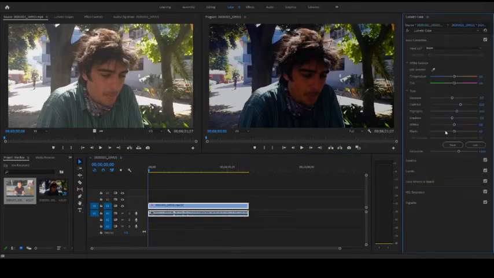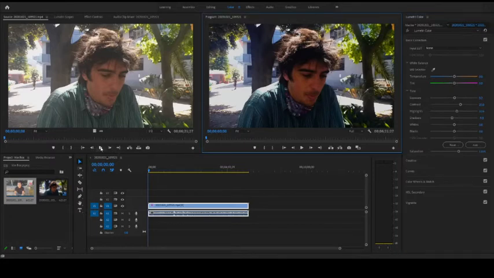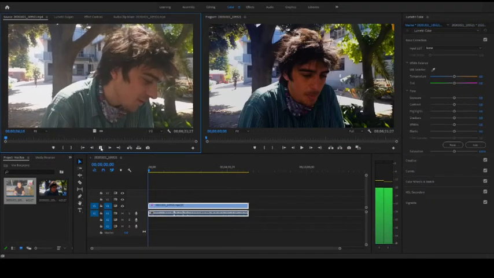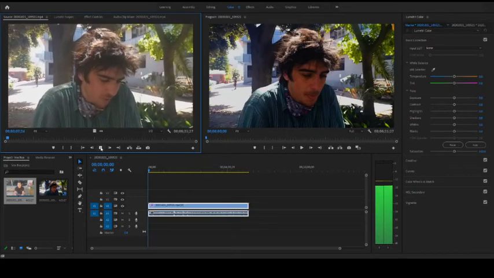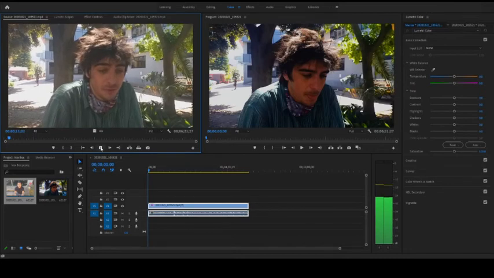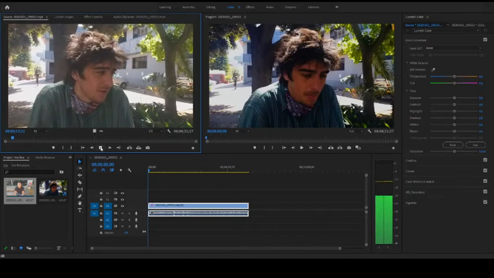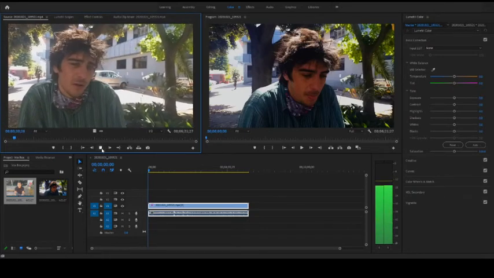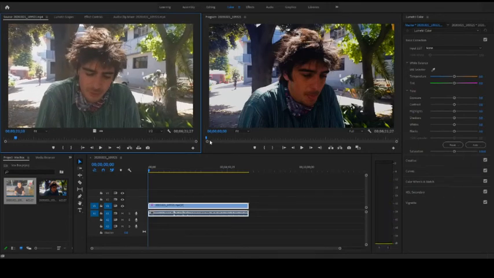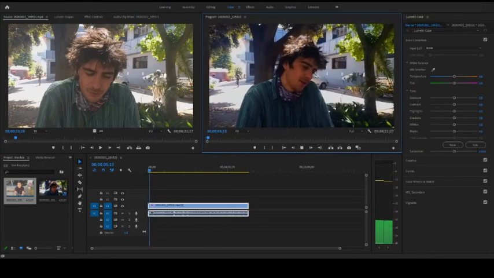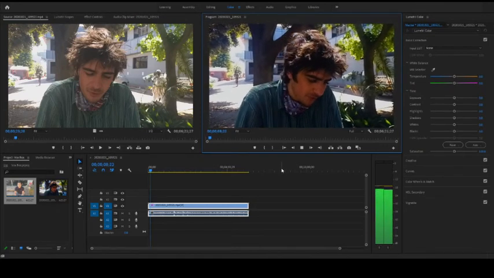Okay, so I'm going to go back to basic correction and I'm going to bring the exposure up a little bit. And then we're going to play it through to see the difference. See, there's a major difference between the change in color, it is a very big difference here.